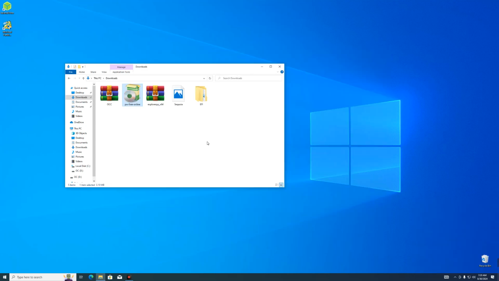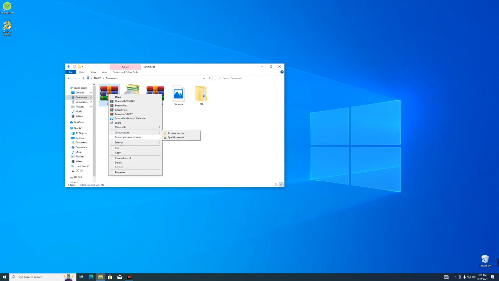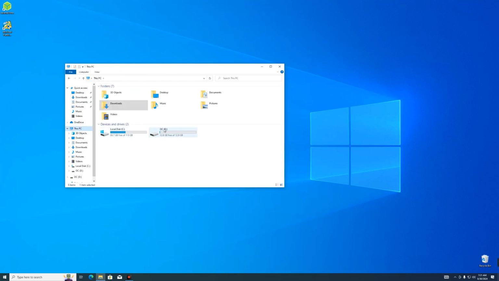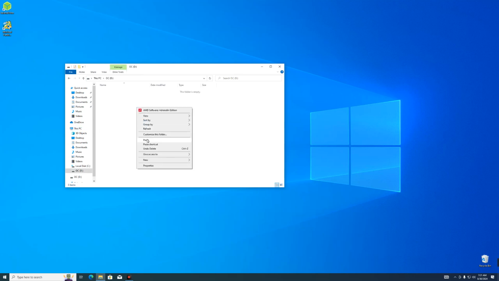Now the reason we created a new partition with our remaining space is so we can move OpenCore Configurator there. After the installation, we're going to need OpenCore Configurator. So let's copy OpenCore Configurator, go to This PC, and you can see OC, which we created in our flash drive. And let's paste it there.